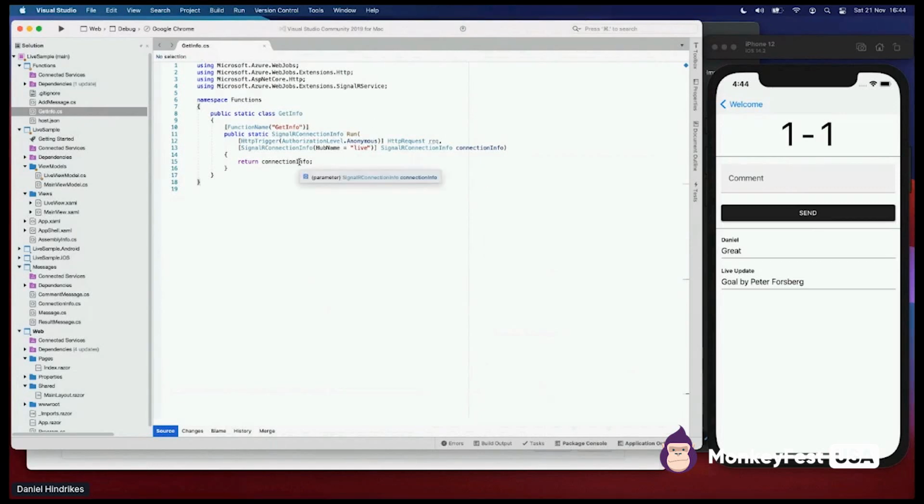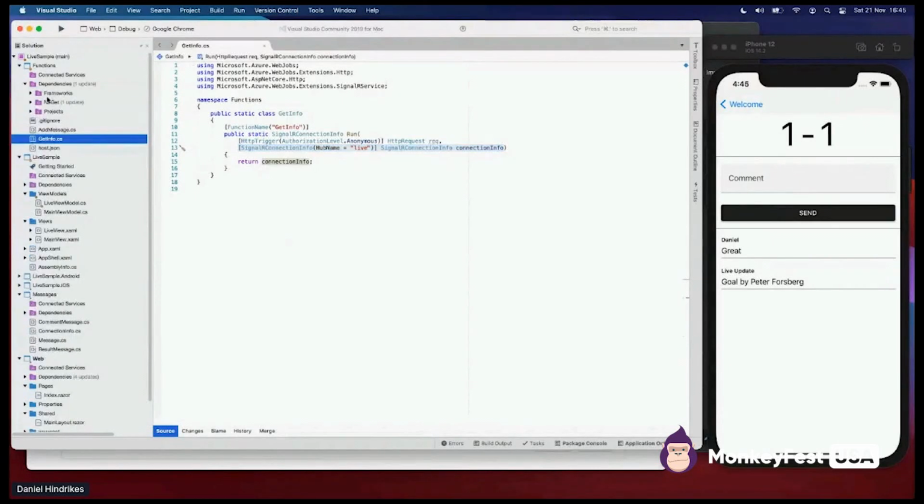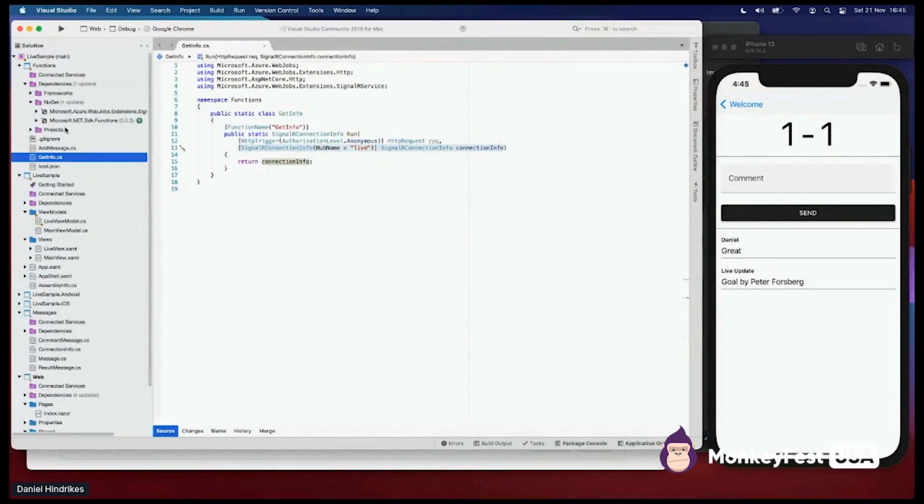So what we are doing in this function is that we have an HTTP trigger, but we also have a binding like this. We are injecting a SignalR connection info, and we set a hub name, in this case to live. Then we just return the connection info. This is what is called an Azure Functions binding, and you will get it for SignalR Service if you install the NuGet package that is called Microsoft Azure WebJobs Extension SignalR Service.